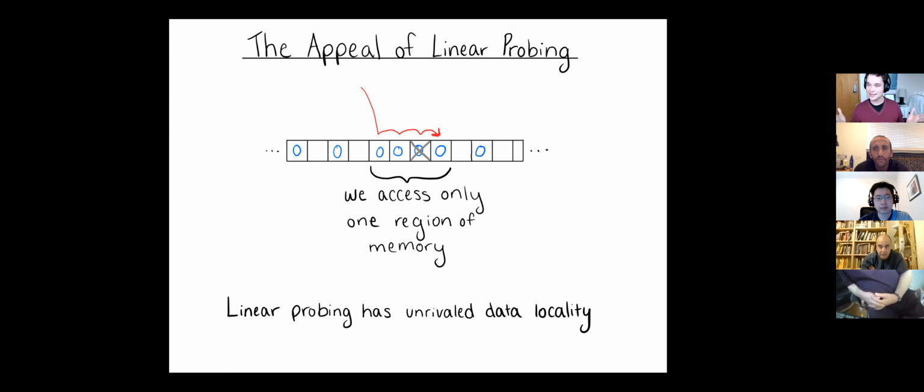So that's the classic linear probing hash table. And it's an old data structure. It was invented in 1954 at IBM. And one of the things that's interesting is that, almost 6 decades later, it's still one of the most widely used hash table designs in production.